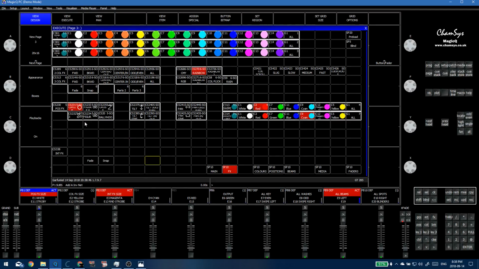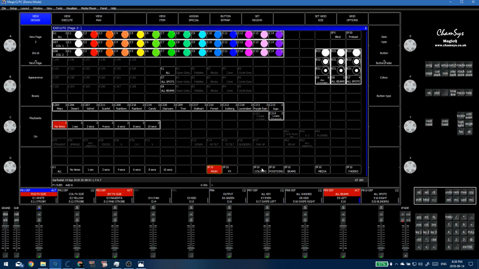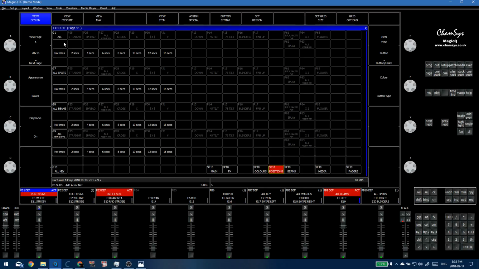So now I'm basically excluding my key lighting from everything, because I don't want it. For positions, I also actually have to do that as well.